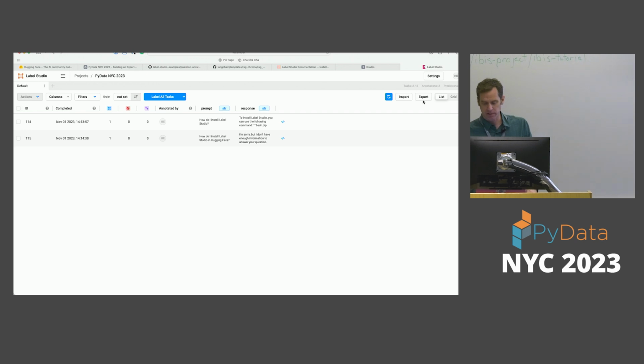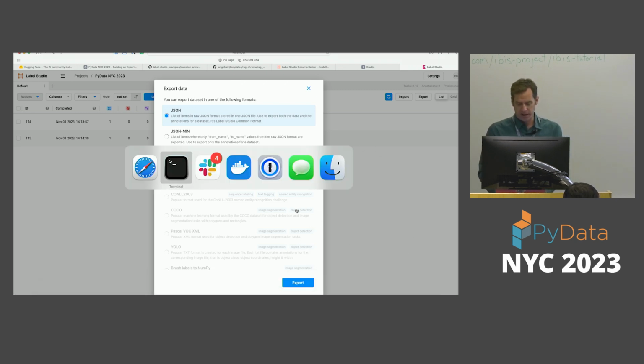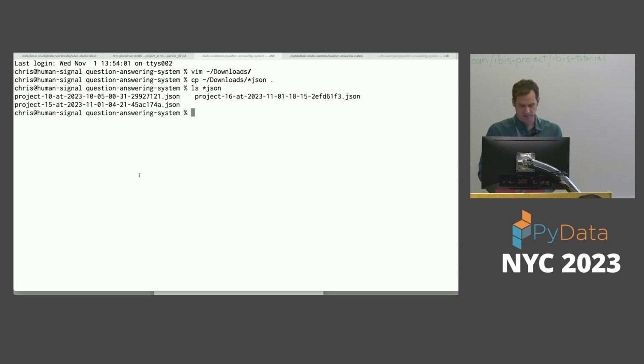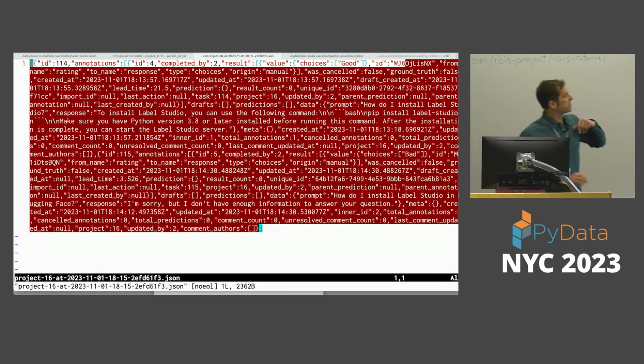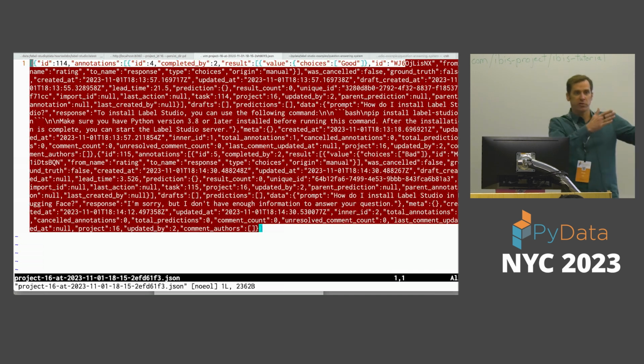So you can export your data here. You can export this as a JSON file. Let's look at this. So we have project 16, which is the data that we output here. You can see that it's a JSON file with all of the data that we have there. It's structured nicely, which means that you can bring this in and introduce it to the rest of your pipeline.